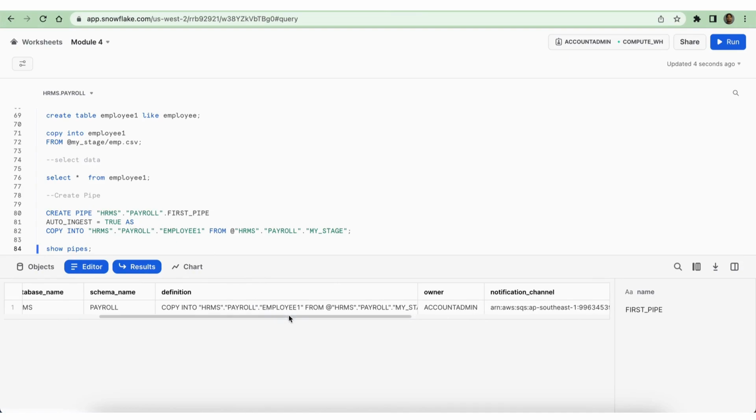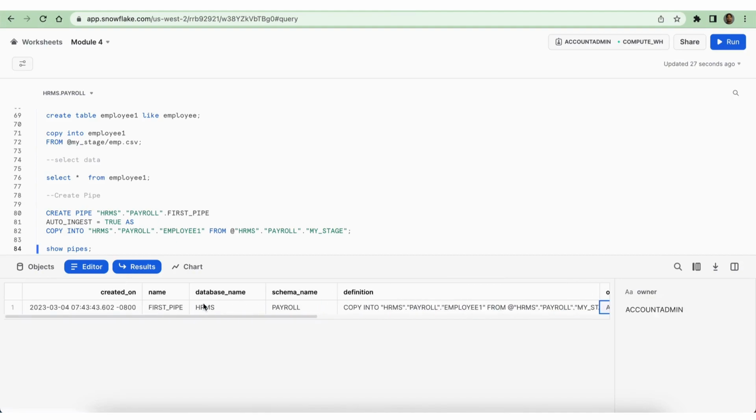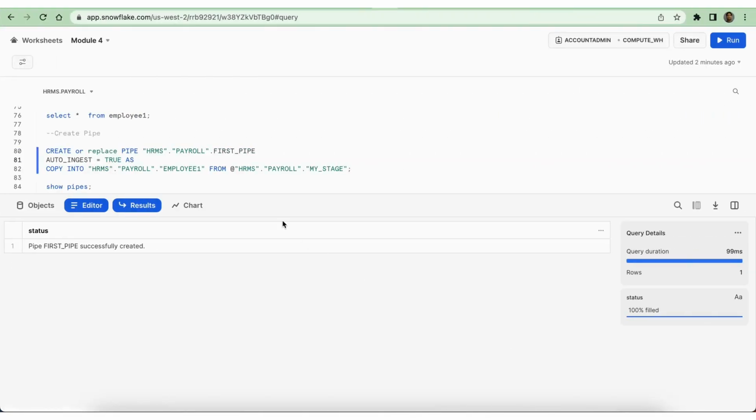This is the definition of the pipe, and this is one interesting thing: you can see the notification channel. This is the notification channel where we need to notify the Snowpipe that the file is available, and it can auto ingest the file into Snowflake. How we use this notification channel and how we can set this up in AWS, I will also show you today. To set up auto ingestion into the Snowpipe, we need to configure the AWS notification. So let's go back.